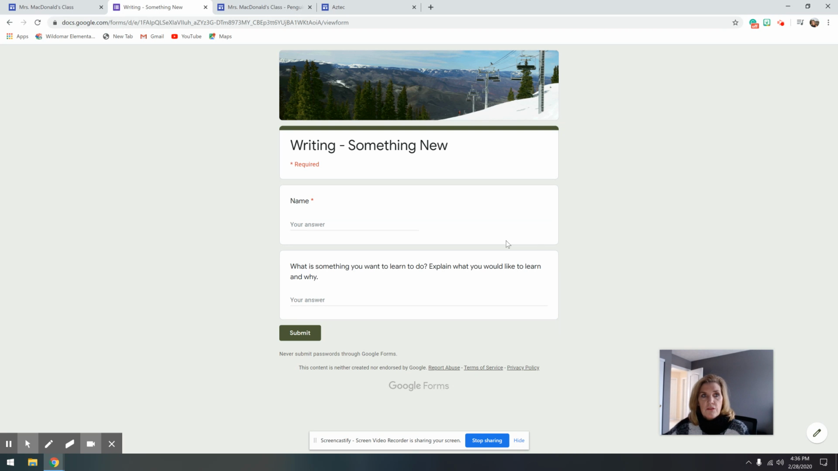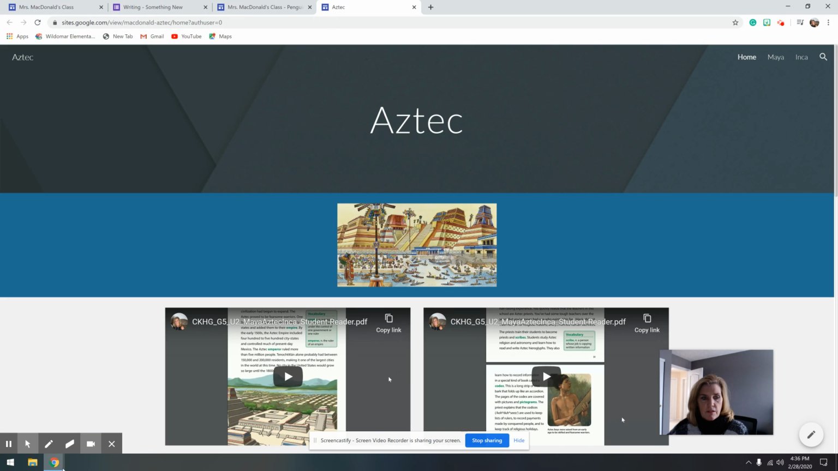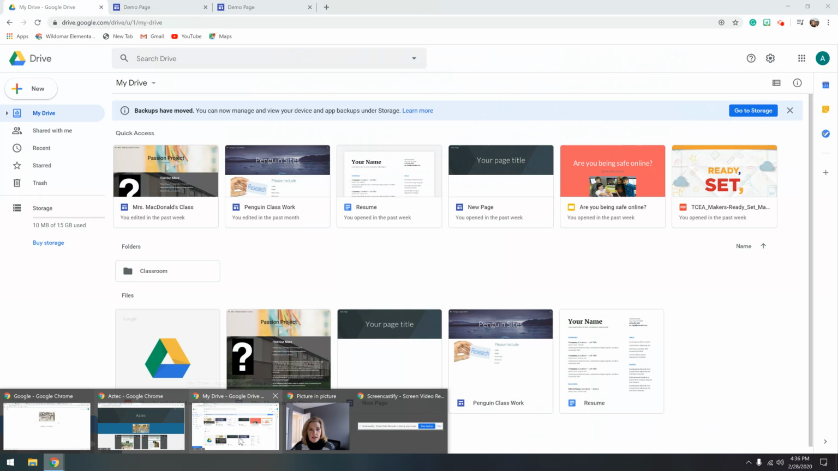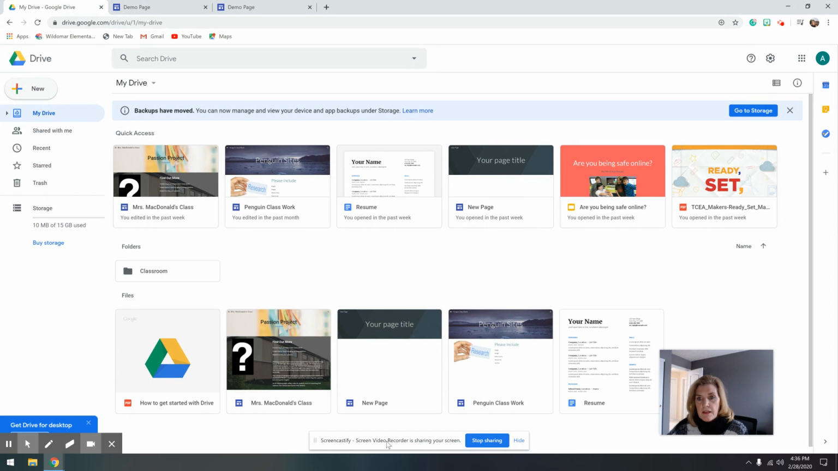So those are some of the things that you could do with sites. Let me get back over here. And it makes it super easy for you to be able to use.